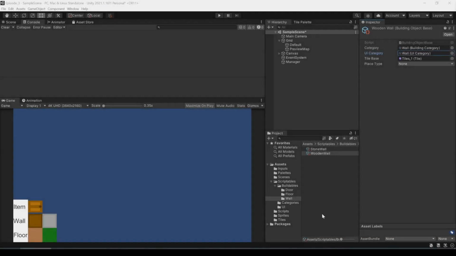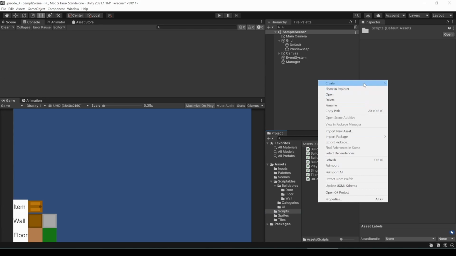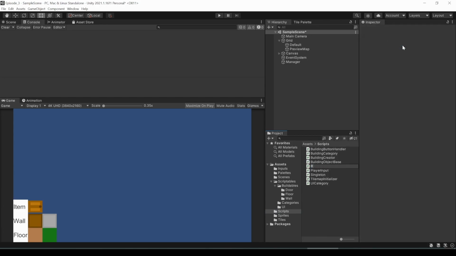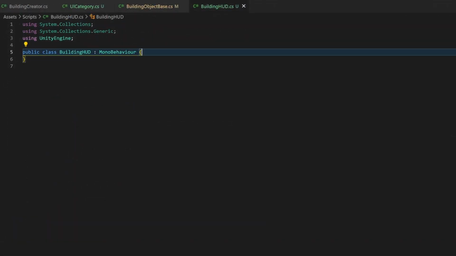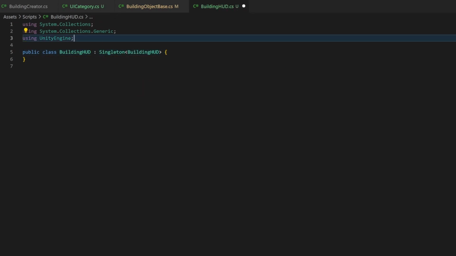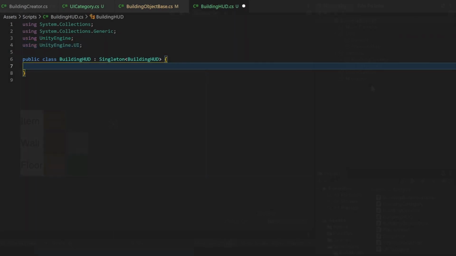Like we initialized the tile maps on game start via a script, we now need to do this for our UI. I create a new script called BuildingHUD because it only represents the UI elements that are responsible for building. Make it a singleton and also import the UnityEngine.UI package.